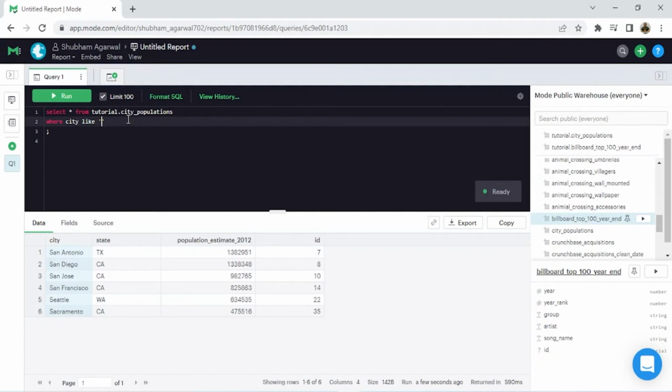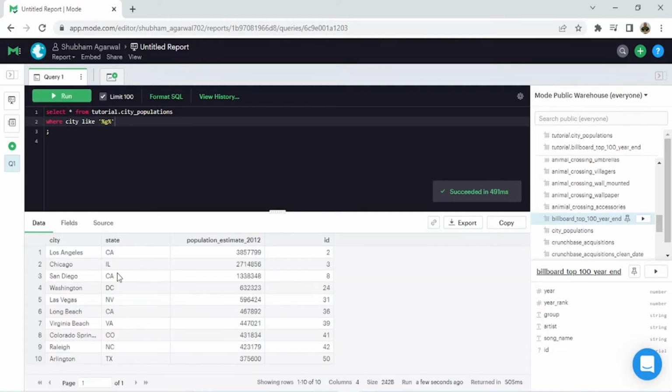Now suppose I need to get the list of cities where the city name contains the letter G anywhere in between. So for that I can write the percent sign, which could be a placeholder for any possible string, and then I will write the letter G and again the percent sign. And now if I execute this, I have a list of cities which contain the letter G anywhere in between their name. So if you see Los Angeles, it has the letter G, then Chicago, the letter G is there. So like this, all the cities that we got have the letter G in between. So this is how we can use the LIKE operator.